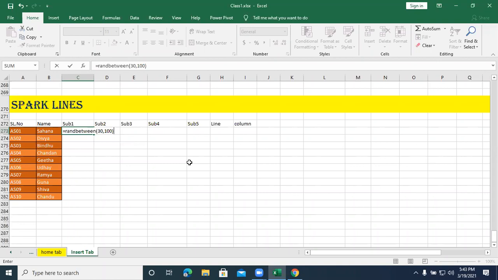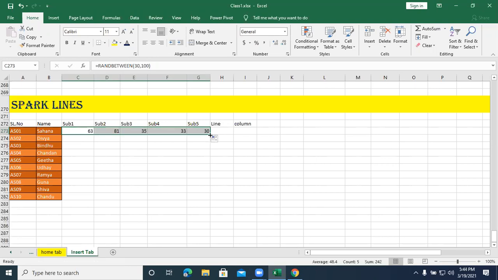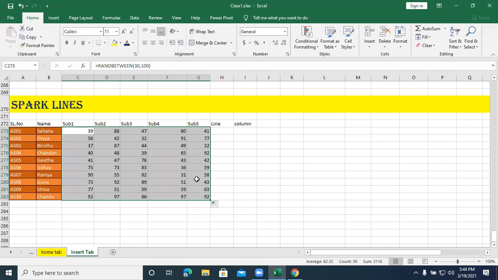Equals RANDBETWEEN, open bracket, 30, comma, 100. Just drag and drop to apply for all 5 subjects. Just drag and drop it. Any doubts in this?